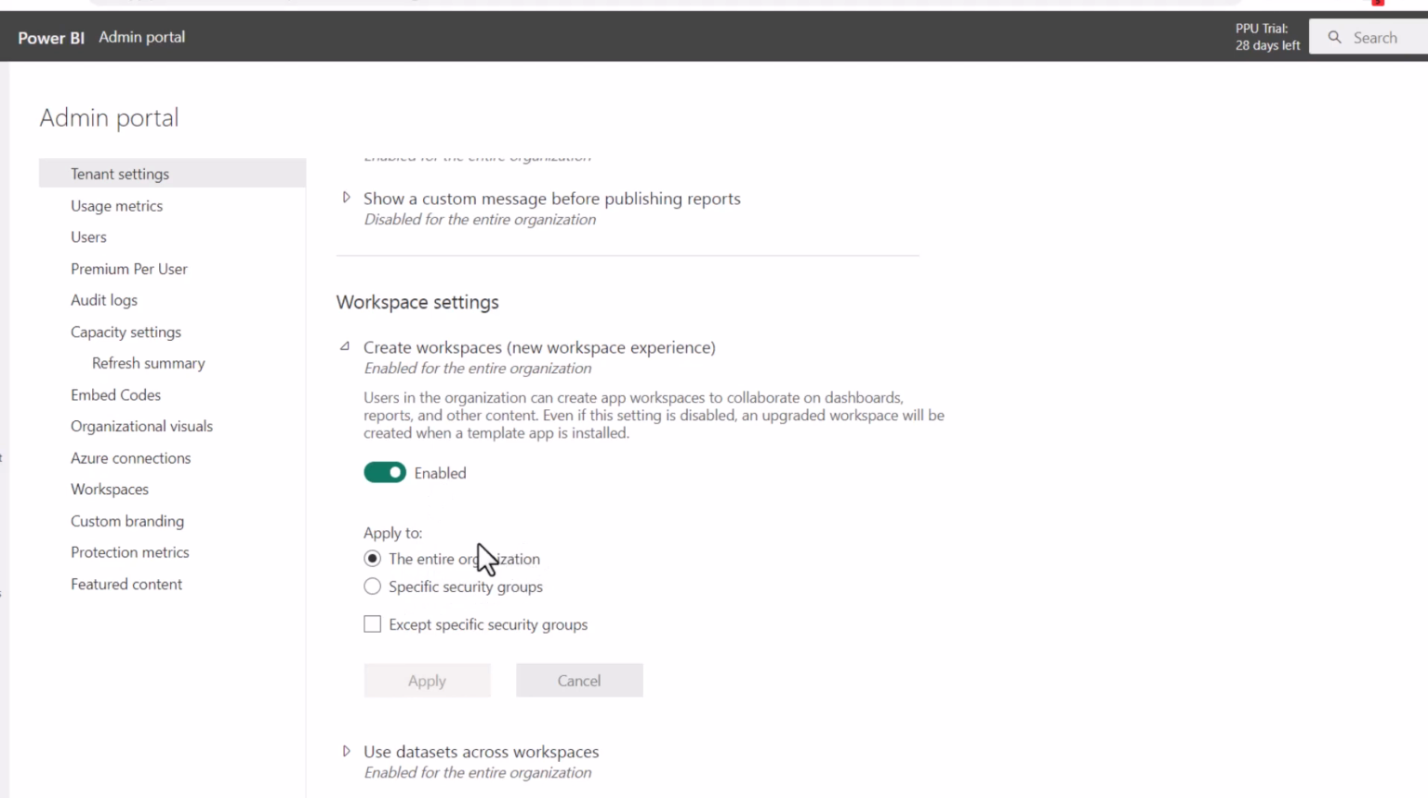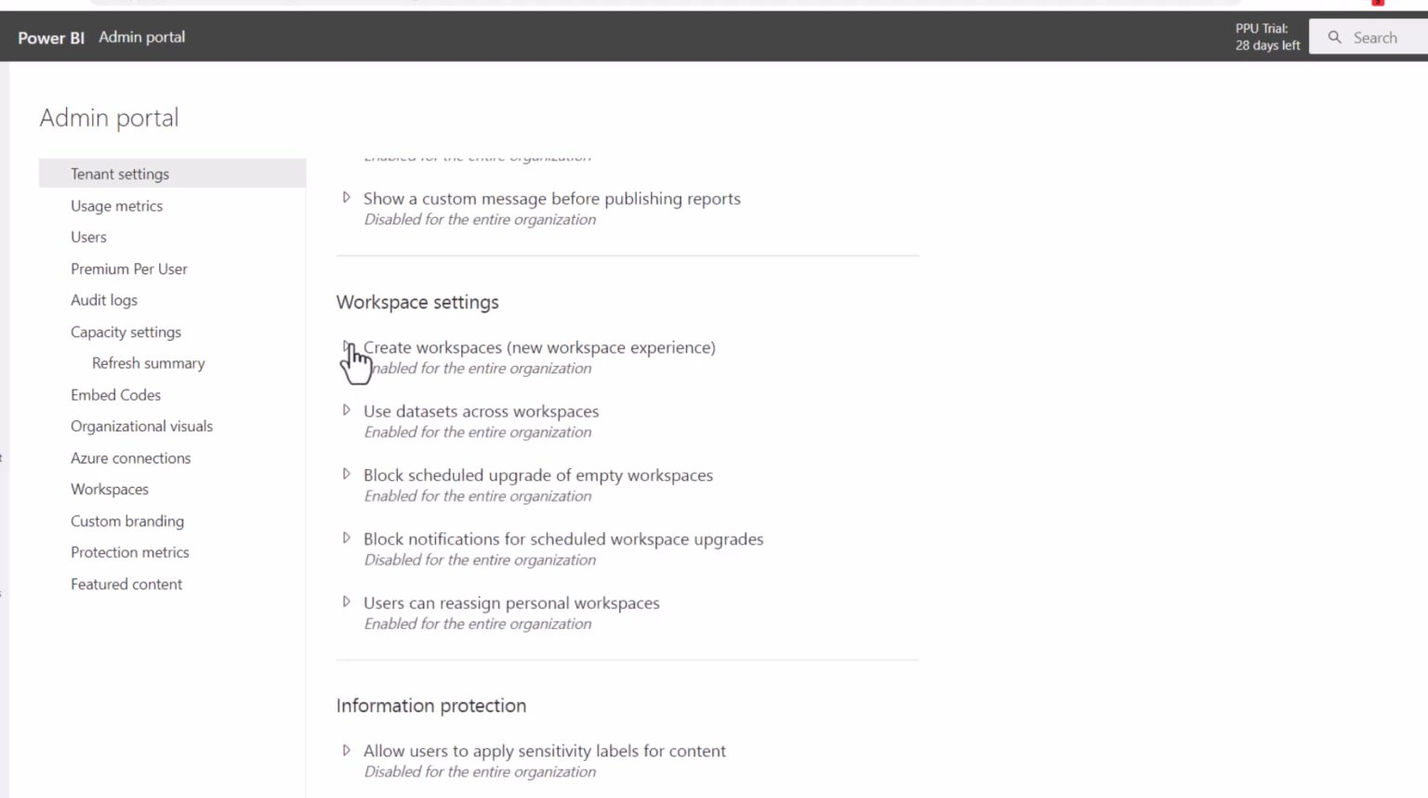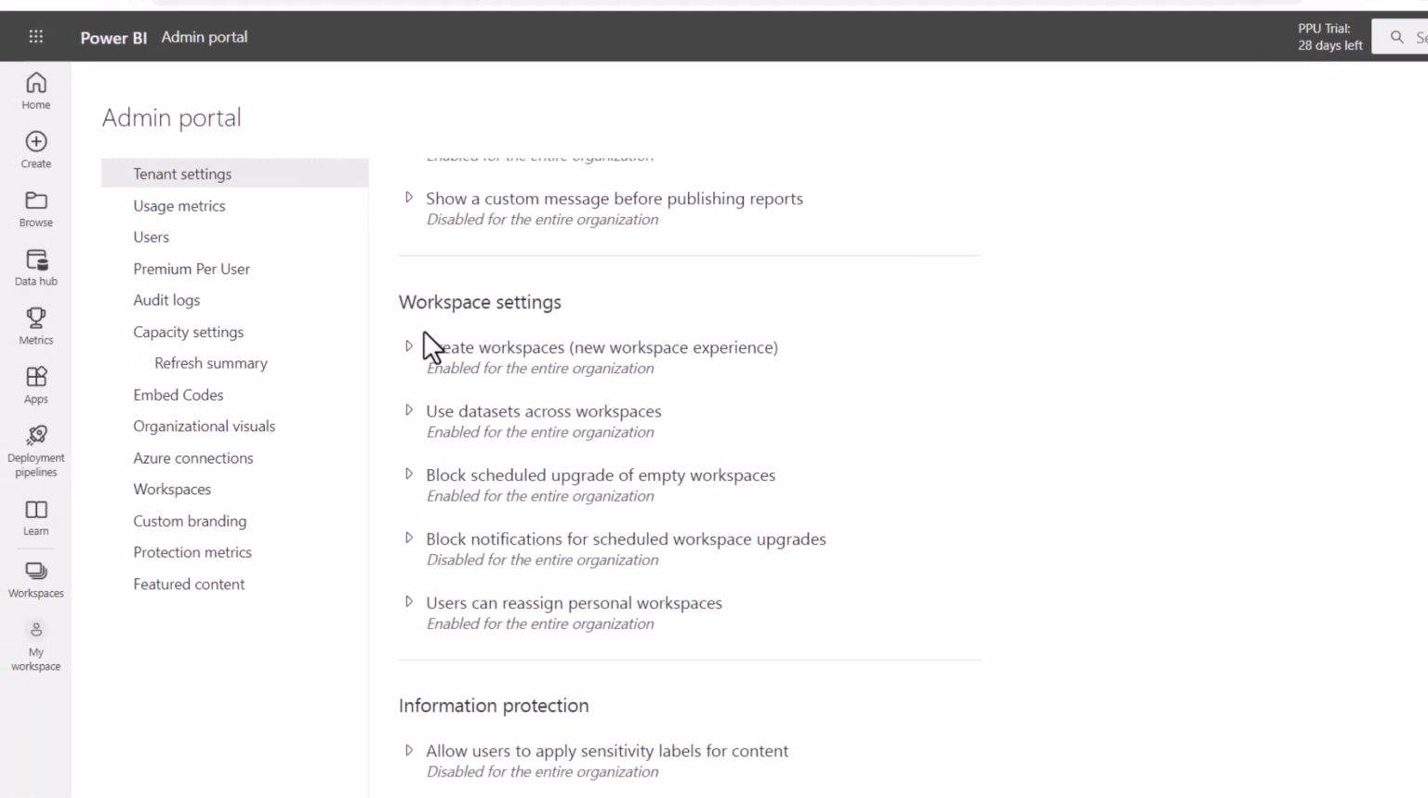So meaning anyone can actually create a new workspace. If it's disabled, nobody will be able to create a workspace except the admin. All right, this is very, very needful for you. And the other settings you need to turn on, I will not show here, because when we get to that point, that's when you should turn on the settings.